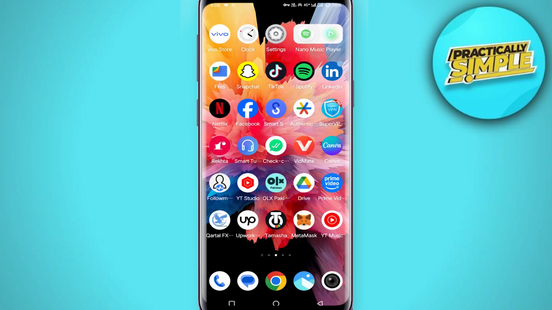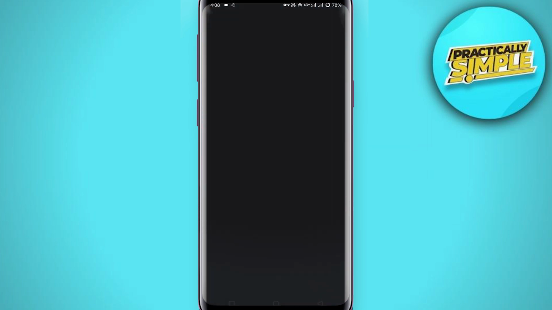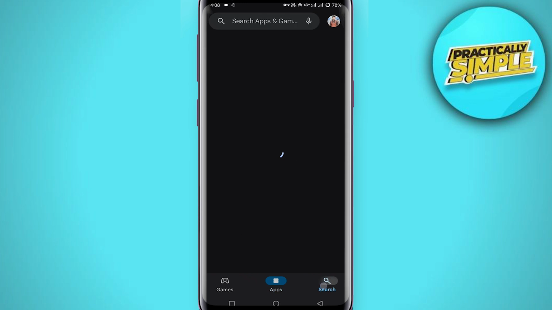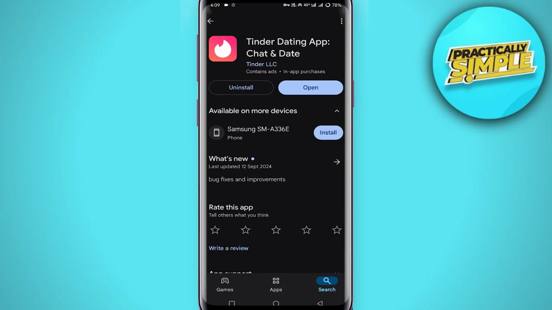Using an outdated version of Tinder can cause various problems. So go to your Play Store or App Store, depending on your device, and search for Tinder. Now make sure you are using the latest version of the Tinder application. If there is any update, just make sure to update it to the latest version.